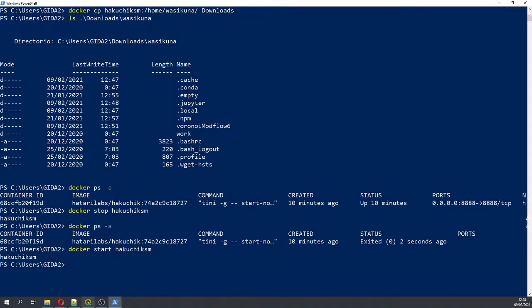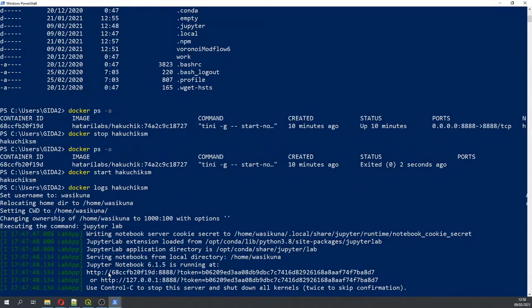However, if you want to retrieve this key in order to open it on your browser, you have to do docker logs hakuchikesem. And with this is the key where you can access the Jupyter Lab. Okay, that will be everything from me.